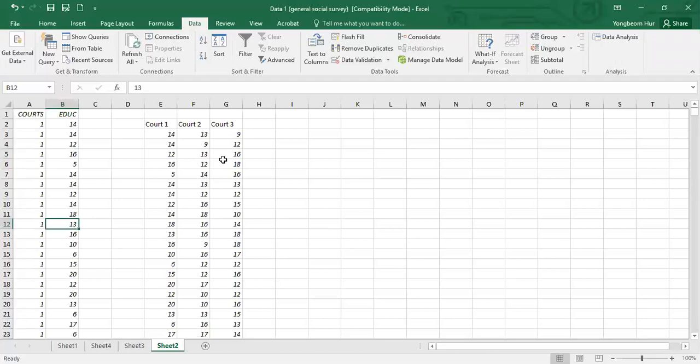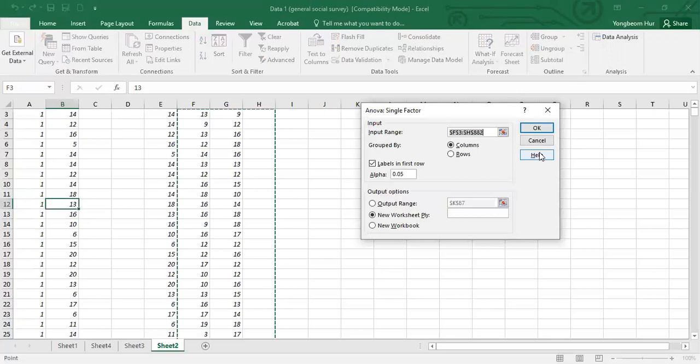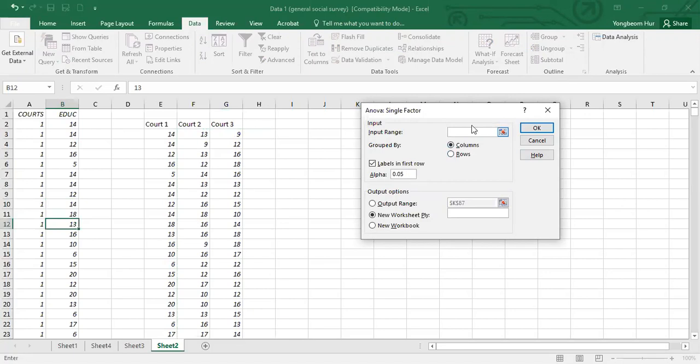So now it's time to run ANOVA. Let me click data analysis. And again, we need to choose ANOVA single factor because there's only one grouping variable, which is people's opinion about criminal court. Click OK. Now we need to choose the input range. So let me empty this and then choose quote 1 through quote 3 and include all information underneath it.